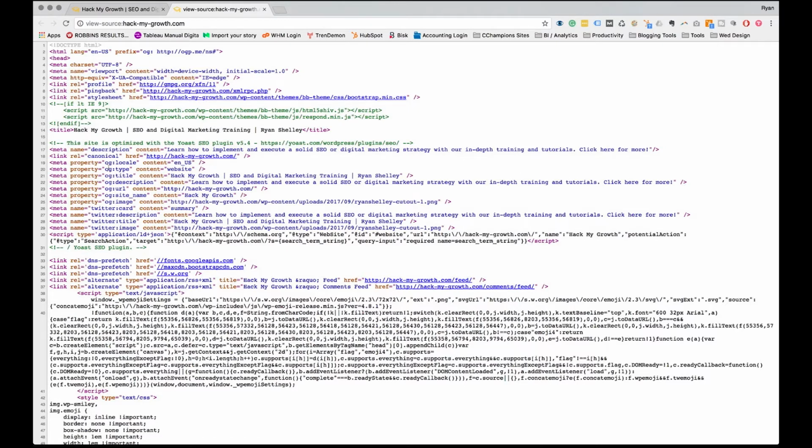Click here for more. It also added a link rel canonical saying that this is the main page for this piece of content. It means I don't have any other content that's like it on the page. That if you're looking for hackmygrowth.com, this is just that page. This is the main page.